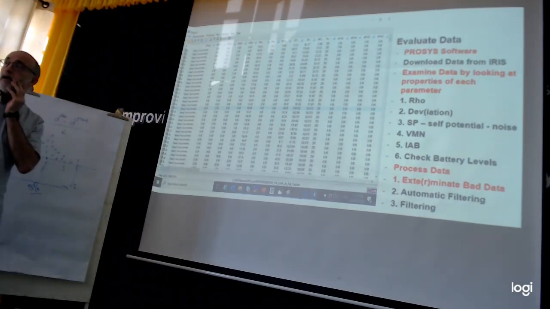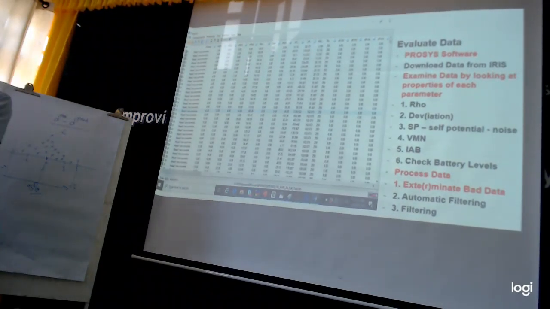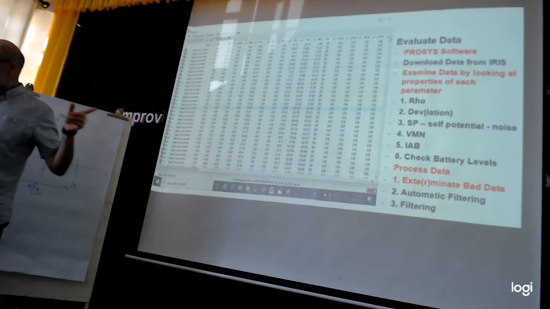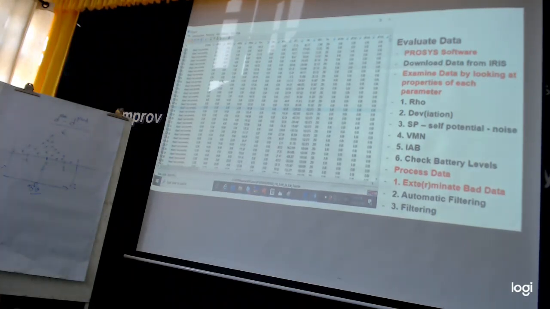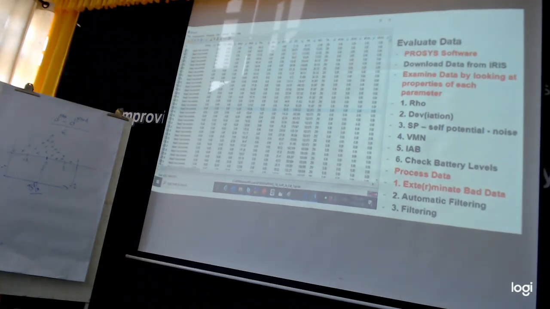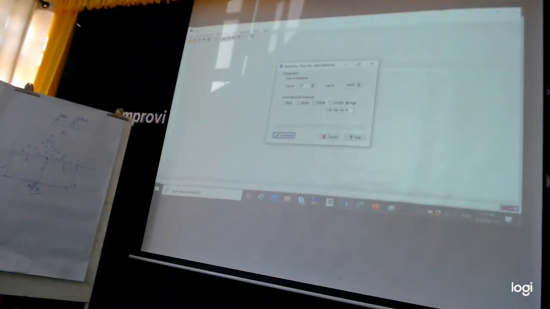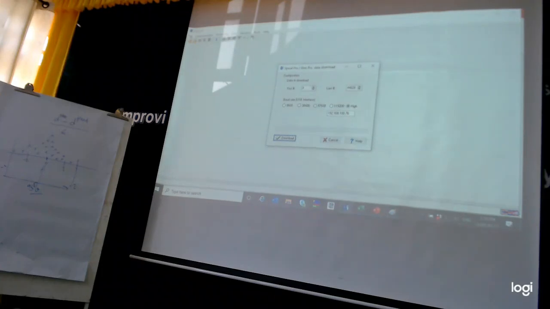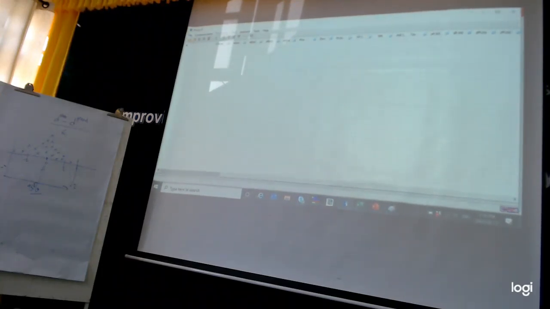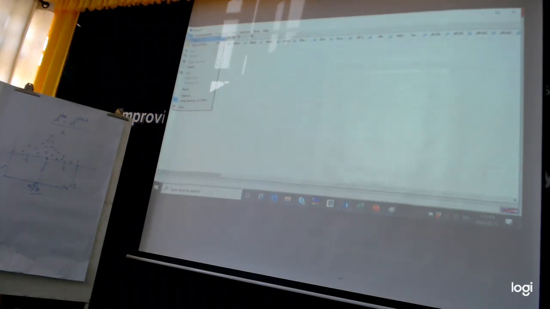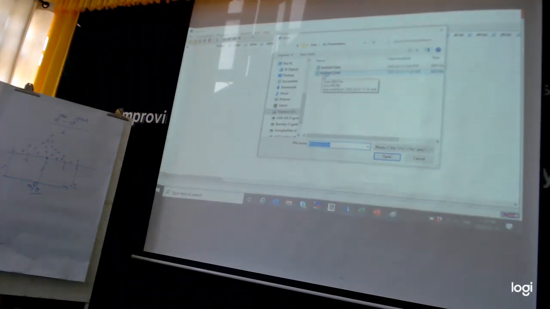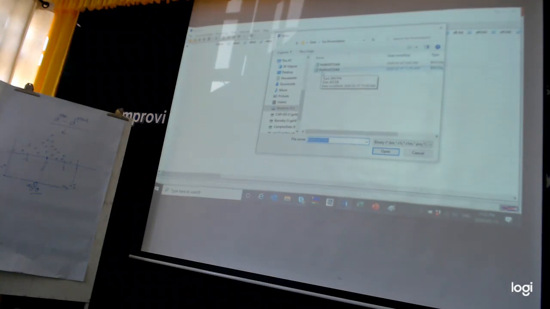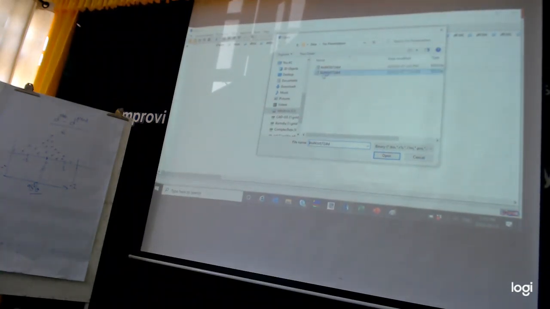Right now on your computers, why don't you load in the data? Do Wenner-Schlumberger first. Go to file, open. I'm going to open the last file because that takes me to the directory. And open Park WS, 724 meter.